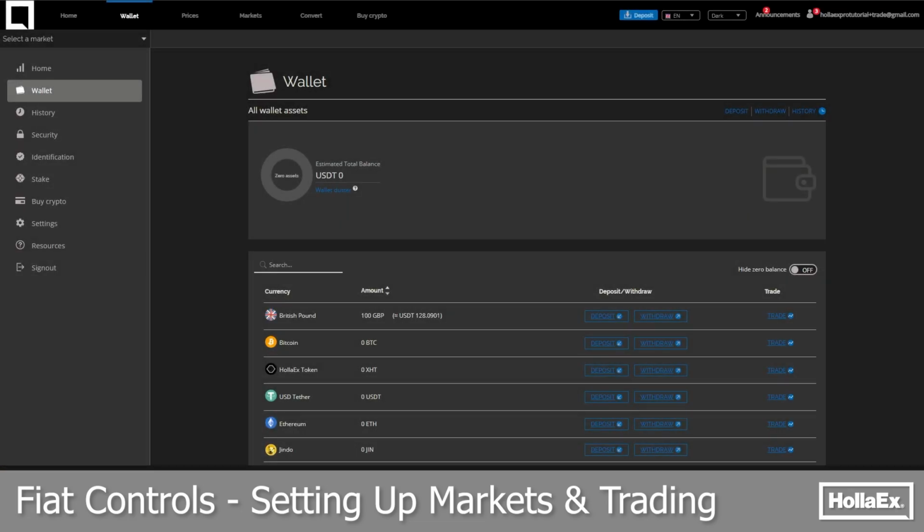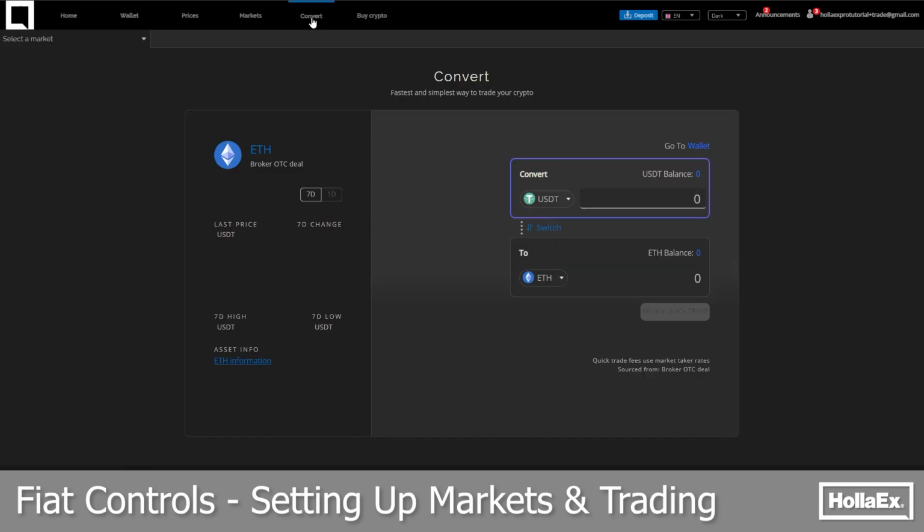I'm going to switch accounts now, off the admin and to a user's account, and we can have a look at the trading flow. So with this separate user, I have some British pound that I deposited and I want to swap it for USDT. This is the same as doing any other OTC trade.